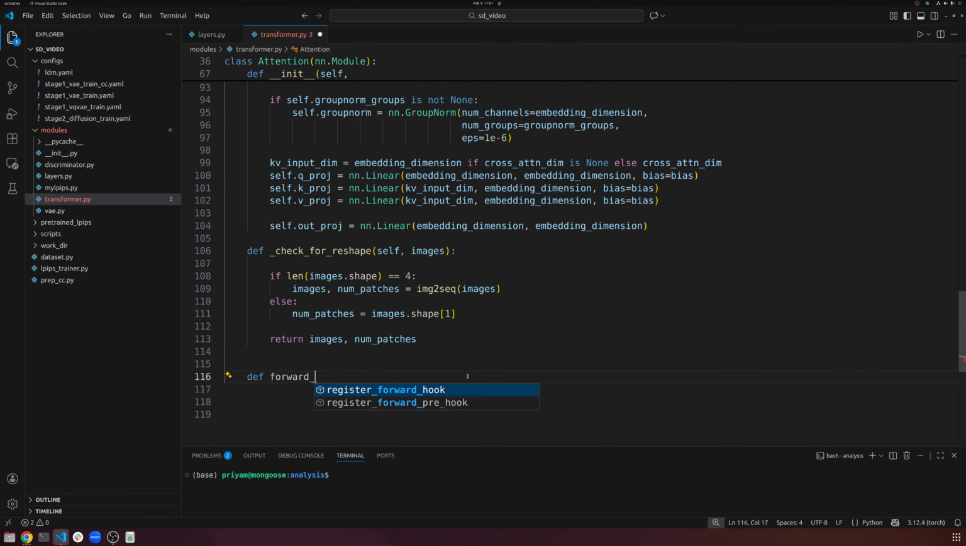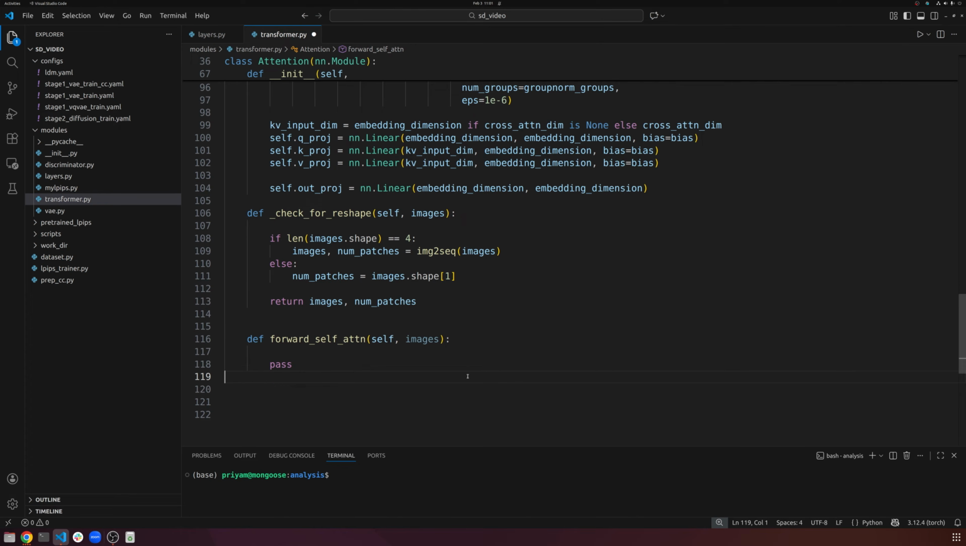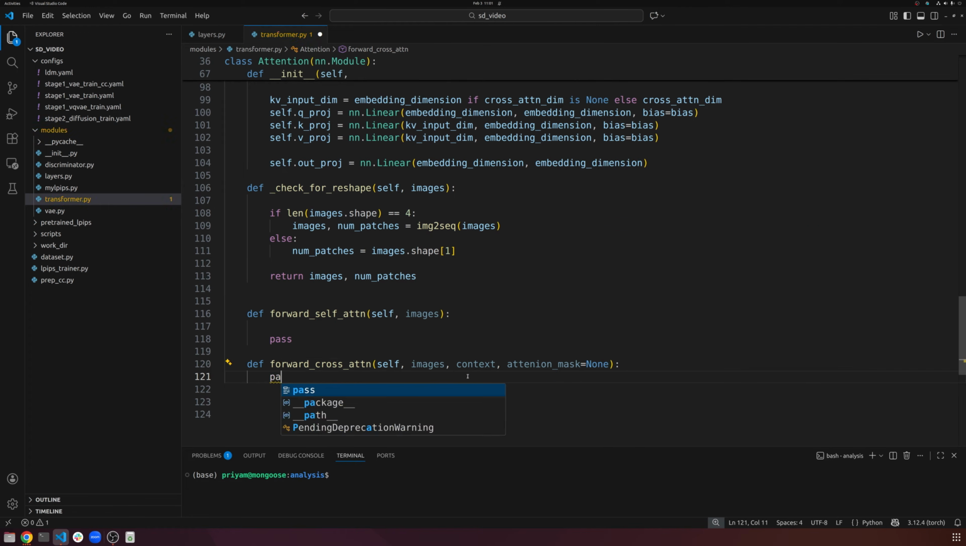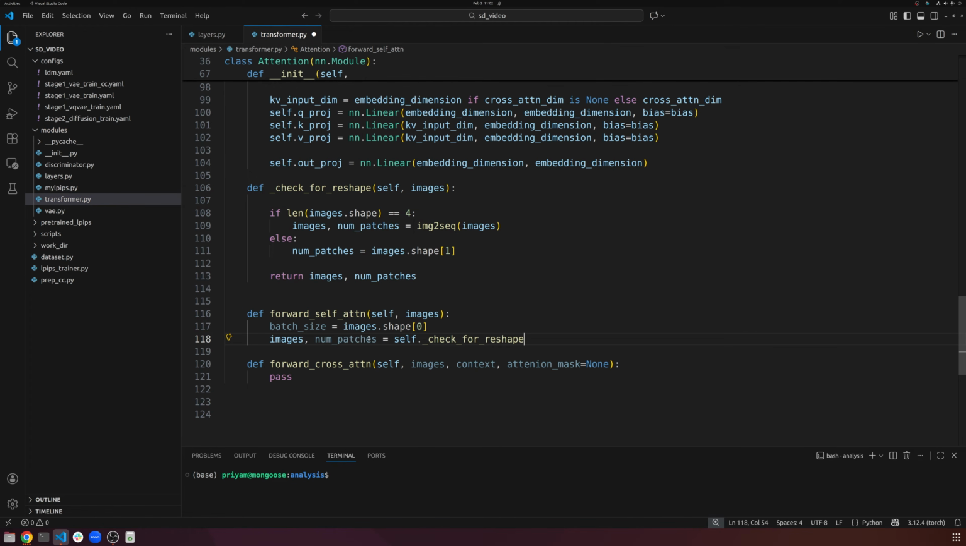So we're going to do def forward_self_attention(self, images): pass, and then we're going to write another one, def forward_cross_attention(self), and this is going to take images, some context, and an attention mask, which I'll set to None by default, right? Pass. So these are the 2 methods we need to write now. They're basically the same, so I'll write one and then I'll paste in the other one. So we're going to do batch_size equals images.shape[0], images, num_patches equals self.check_for_reshape(images), just to sanity check.